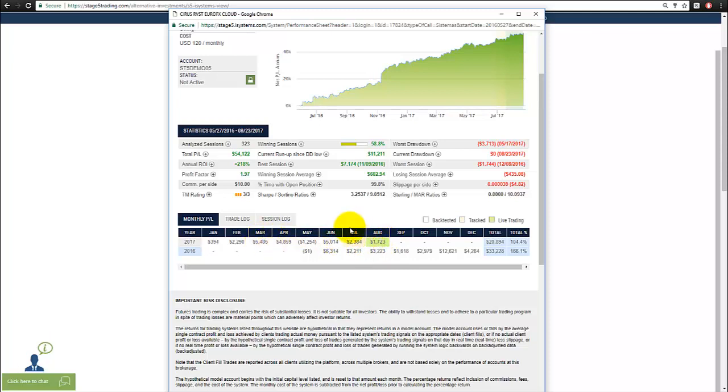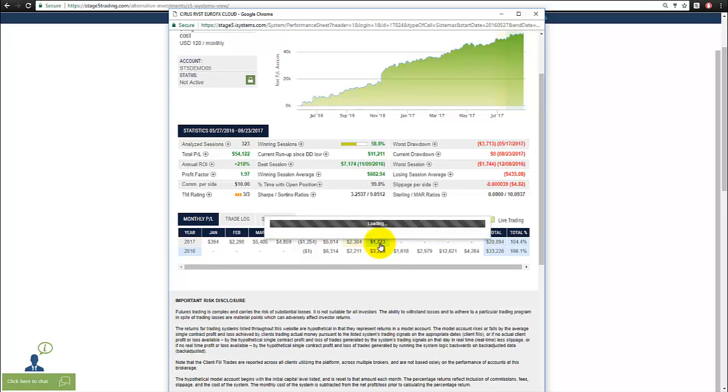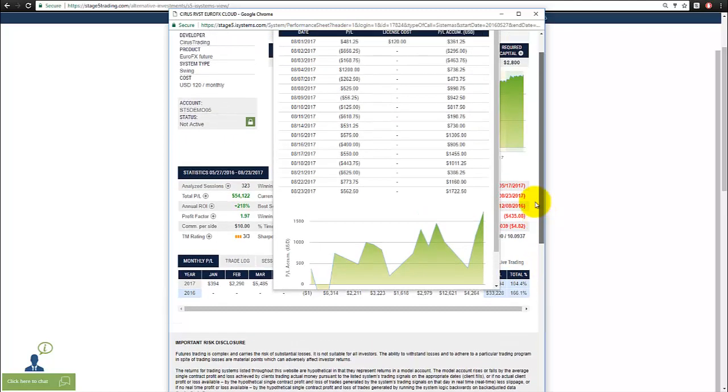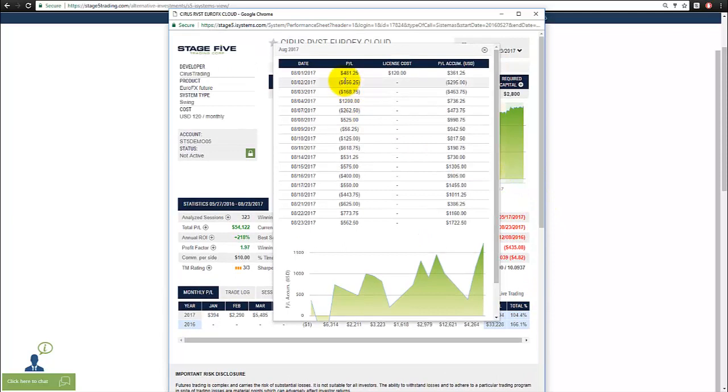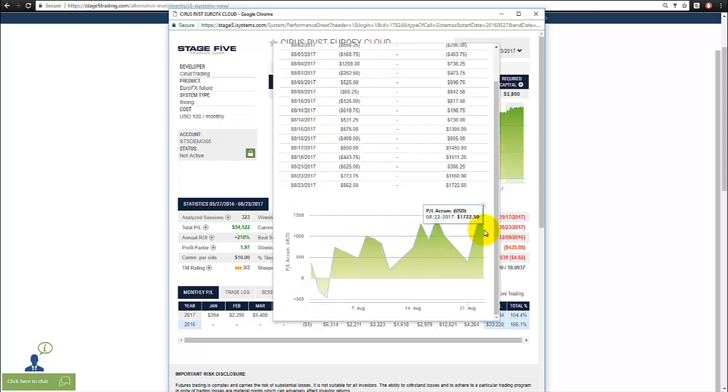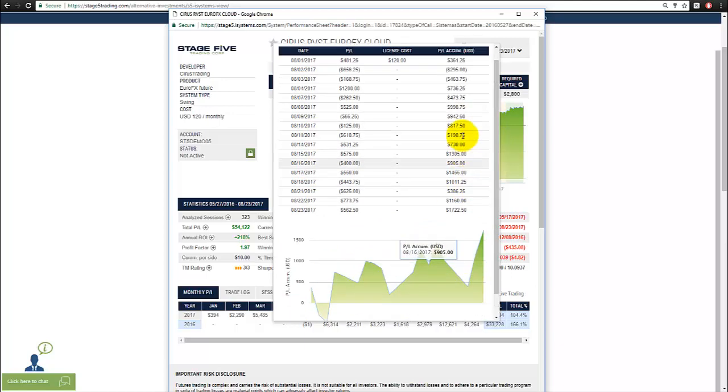Additionally, you can get very granular with the month and what was traded. So for example, if we click here on the month of August, an additional window pops up where you can specifically see all the fees and all the profit and loss of the system. Here you can see on the first of the month there was a license cost, and then from there you can see the specific P&L and what days the system was traded on, along with a graph of how the system was doing throughout the month.